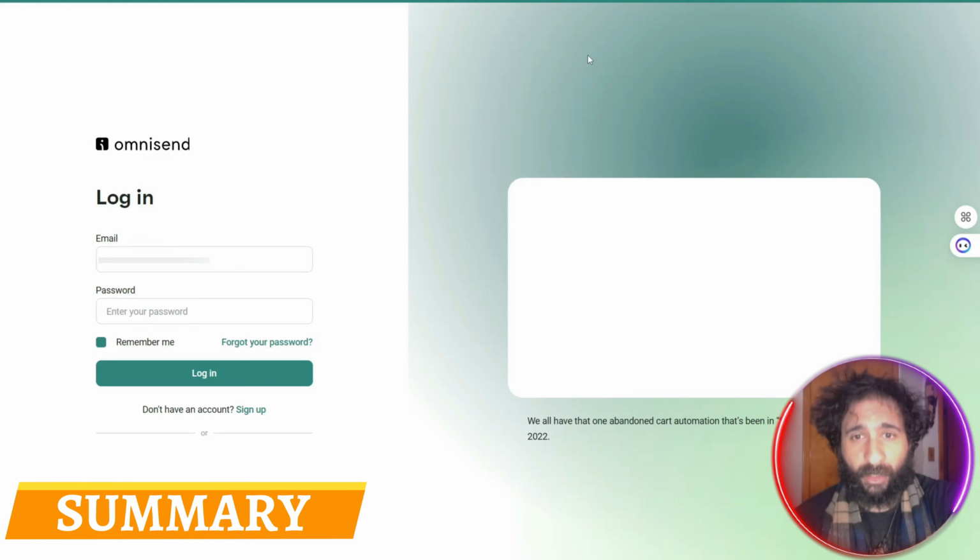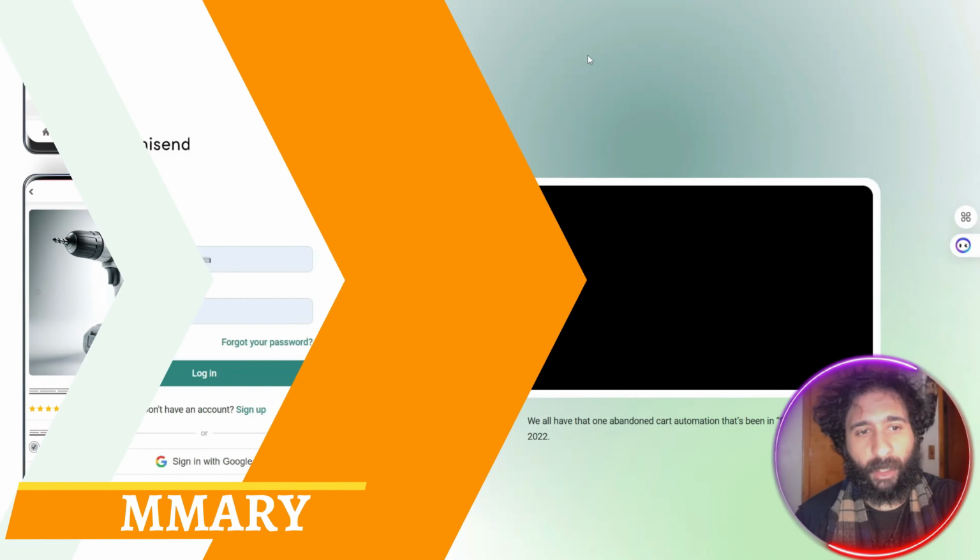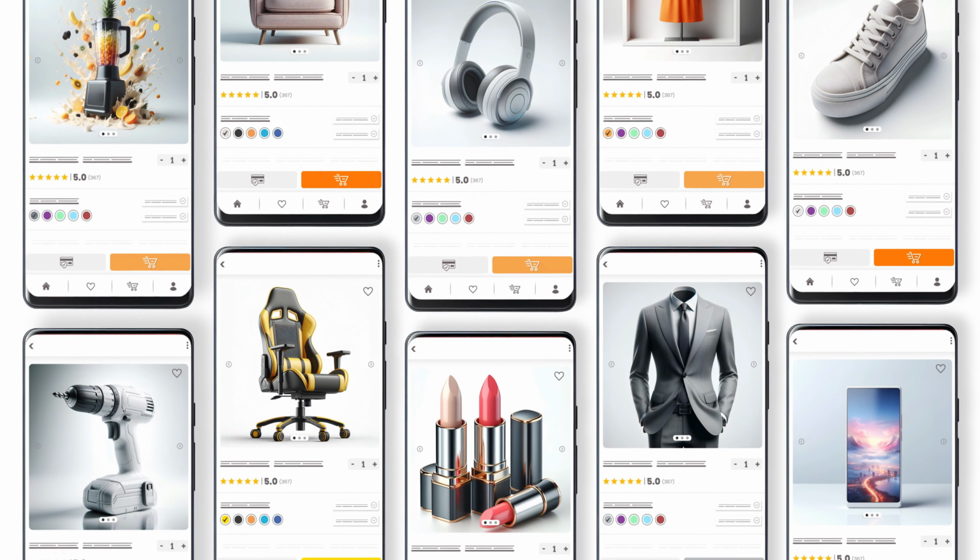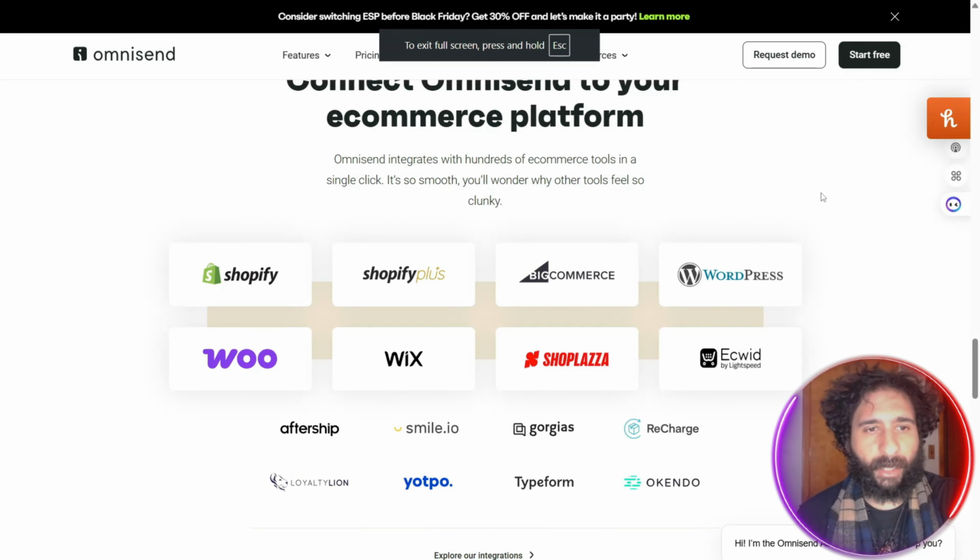So that's Omnisend in a nutshell. You can really level up your e-commerce just by following a few simple steps. So that's how easy it is. It's honestly really, really cool.